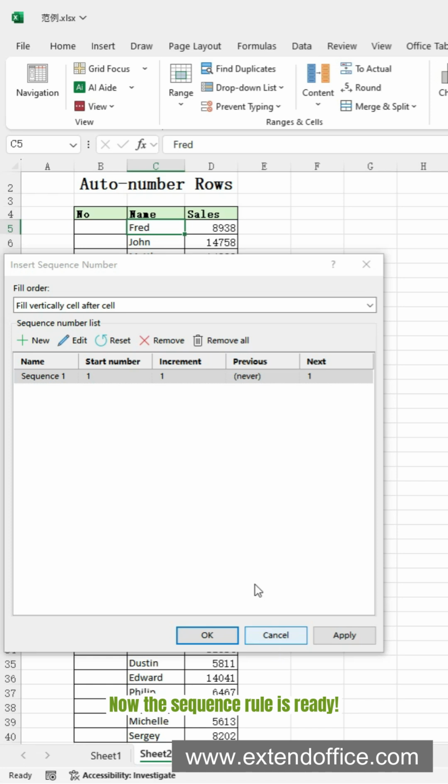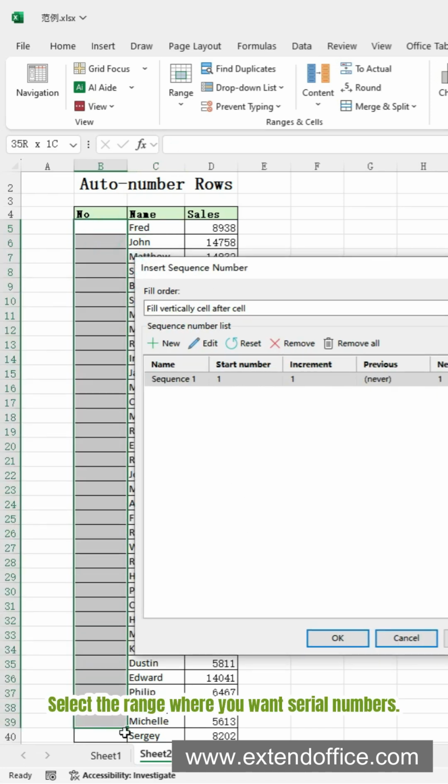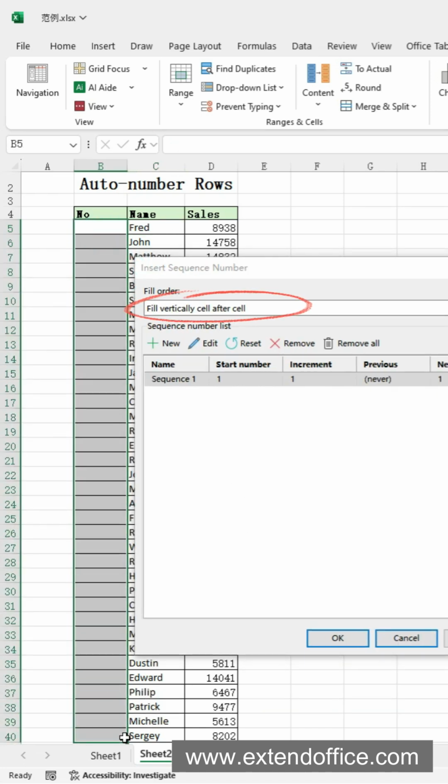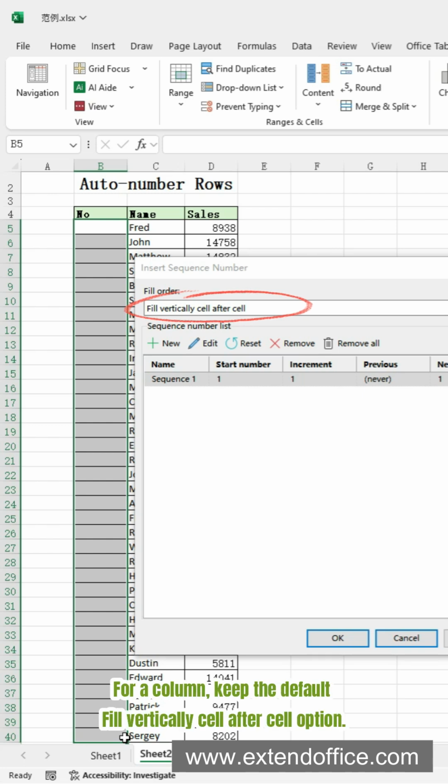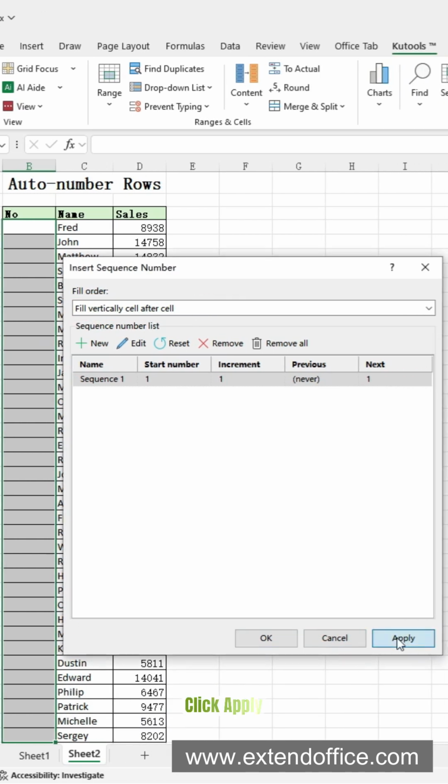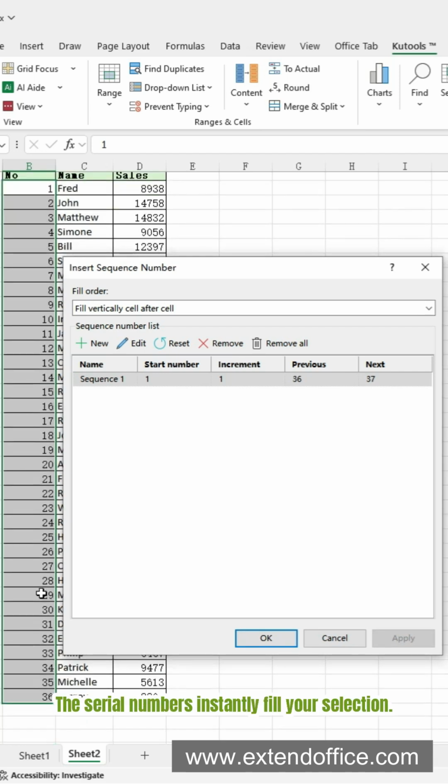Now the sequence rule is ready. Select the range where you want serial numbers. Choose the fill order. For a column, keep the default fill vertically cell after cell option. Click Apply. The serial numbers instantly fill your selection.